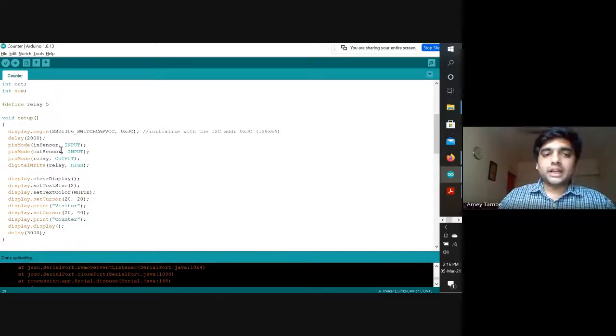And once the relay is out, what kind of a message do you need to write? So on a digital write, relay high means the relay needs to be on. So it is a commonly on or normally on connection. And similarly we need to display it.